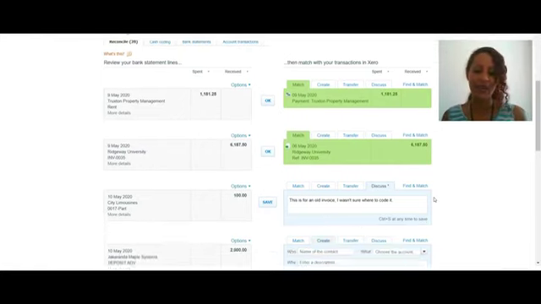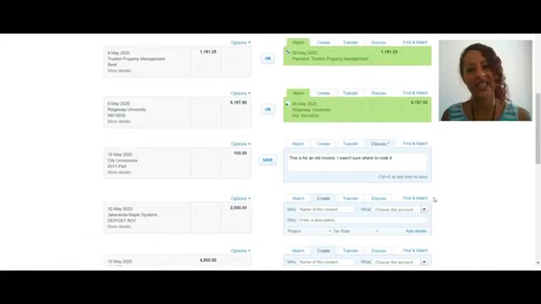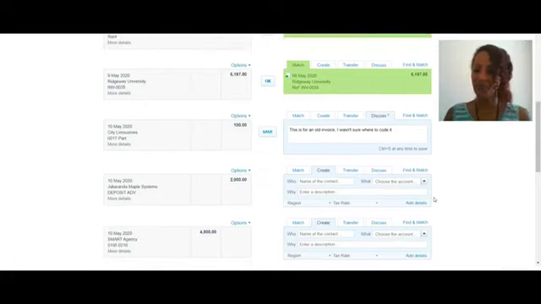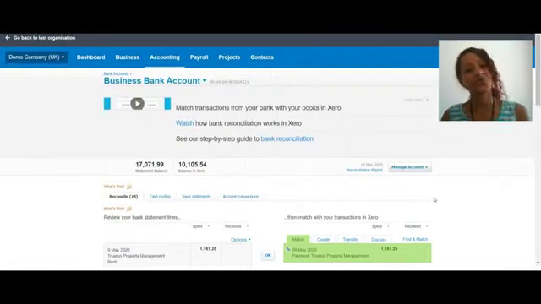Now things get a little bit more tricky when there isn't a match there, when we're not sure what the payments are related to, or maybe it's a batch payment with a few invoices or expenses. Now this is just a really quick overview.